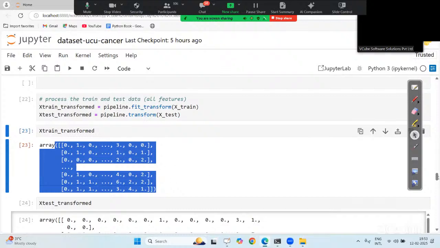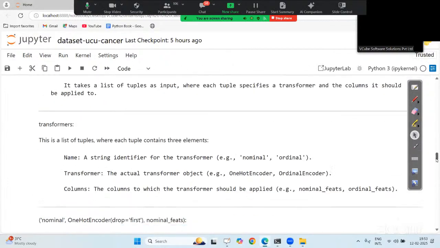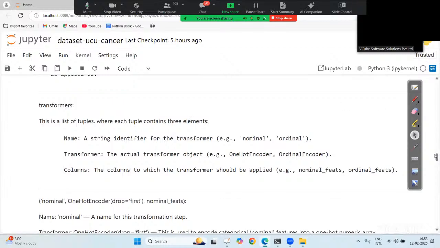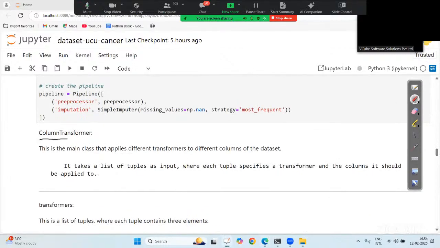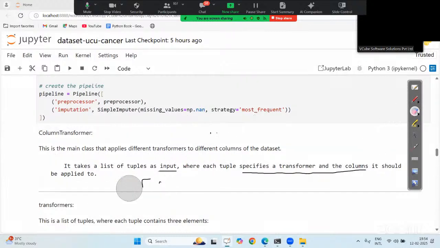The biggest challenge is how to convert ordinal data and nominal data into numerical. I have given useful information for you also. Column transformer is the main class that applies different transforms. Now, two transformers we are taking. First one is ordinal. The next one is one hot encoder. It takes a list of tuples as input, where each tuple specifies the column name to be applied.